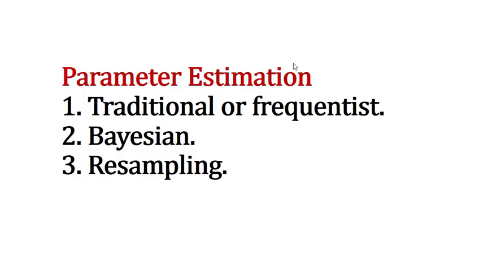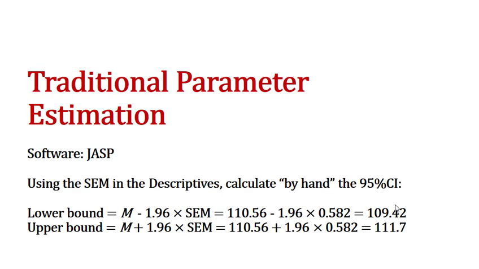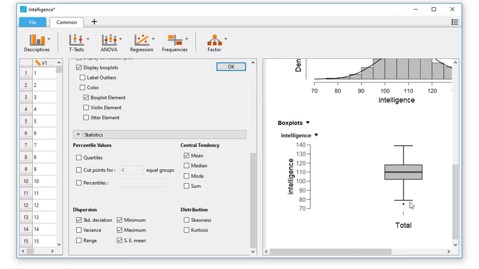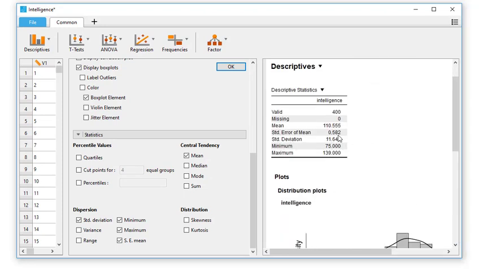Okay, so let's start with parameter estimation. Let's first show you the traditional frequentist approach, then the Bayesian, and then resampling. So we use JASP, and basically what we do is we use the descriptives and we tick the standard error of the mean, and we calculate by hand the 95% confidence interval. So basically we go to JASP and the standard error of the mean is here 0.582.